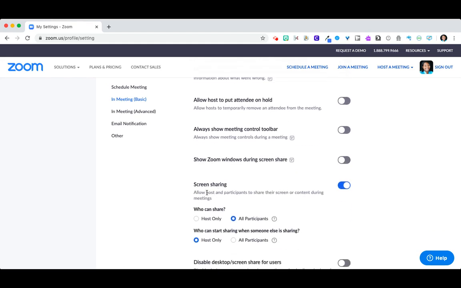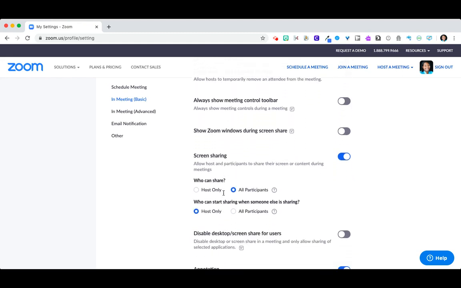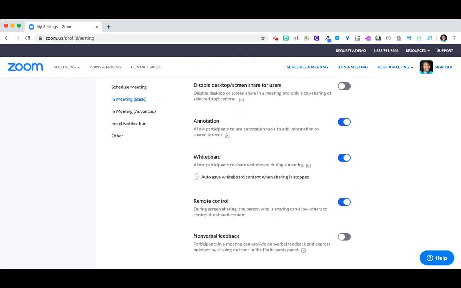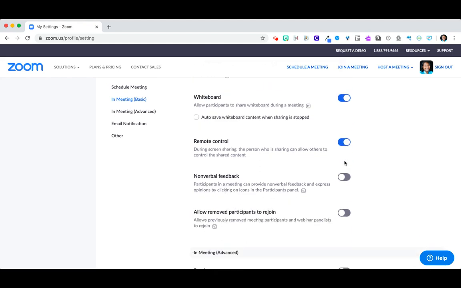And then down here for the screen sharing, who do you want to be able to share the screen? If you want kids to interact and jump in, then maybe you do want to have all participants share. But if you know that you're going to be the only one sharing your screen, then you can change this to host only. That's just going to depend on how you plan to use Zoom. And then here's that whiteboard feature. Do you want to allow participants to have access to the whiteboard feature if you allow them to share your screens?